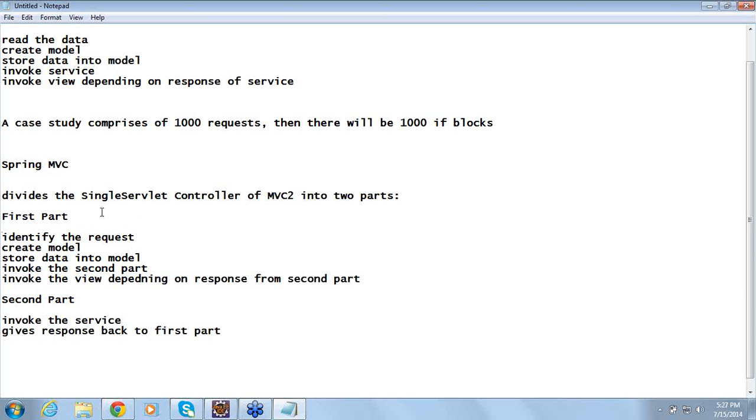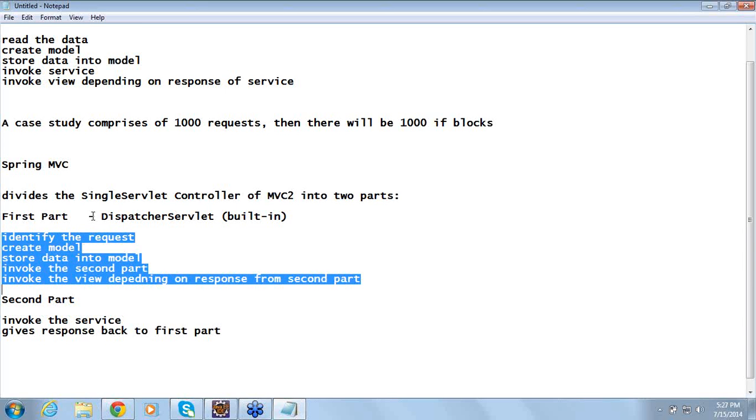Now in Spring Framework, the first part is referred to as the dispatcher servlet, built in. Alright, it's not user built. Whatever the task I listed in the first part is built in. You don't need to worry about it.